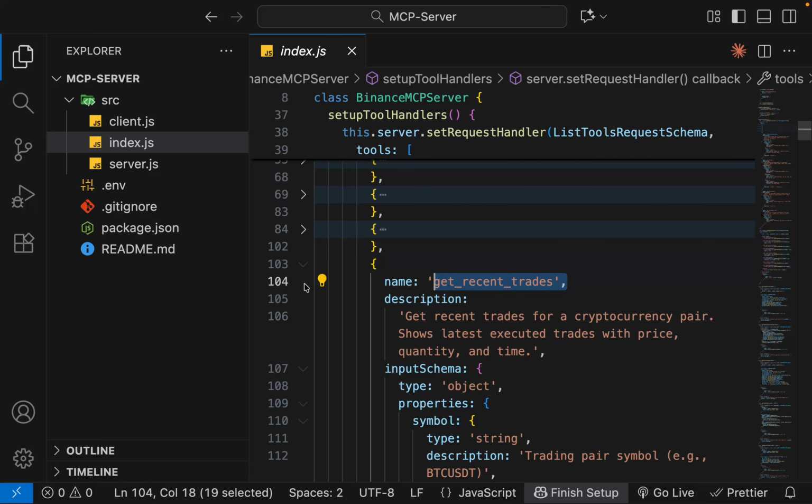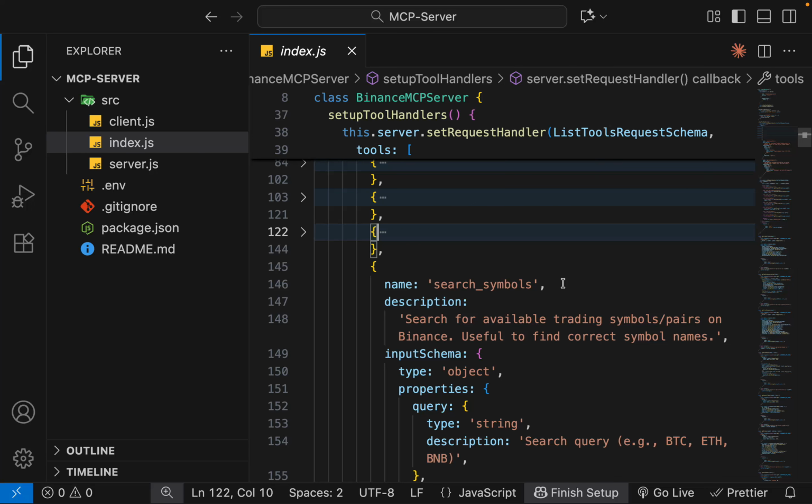We have this get cleanse. That's the tool we have. We have the search symbol, because every currency on the Binance network has a unique symbol, and that's what we are passing down and performing the transaction with. So that's what we have here.